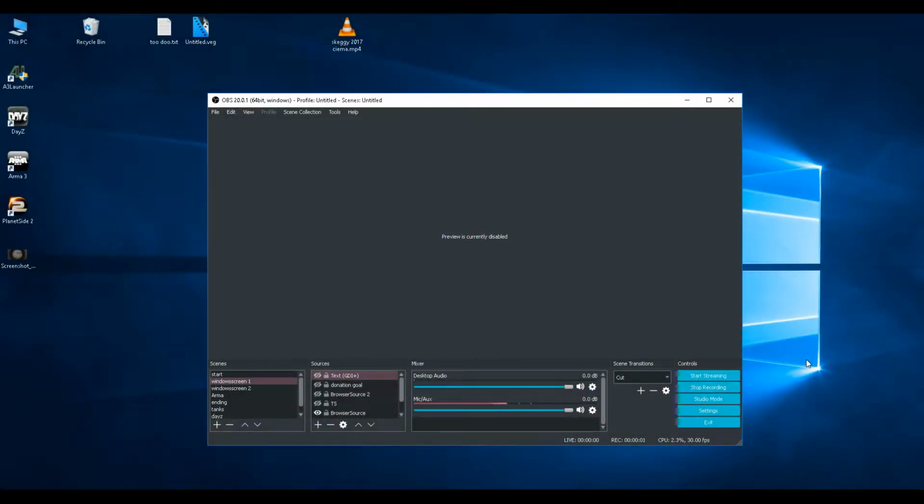So these are the settings I use for 30 FPS and 60 FPS lag-free 1080p recording. First off, you want to get the latest version of OBS Studio, which I've got 20.0.1 at the minute, 64-bit version.